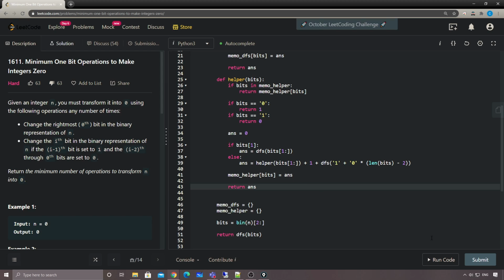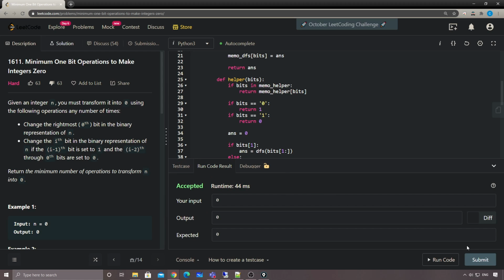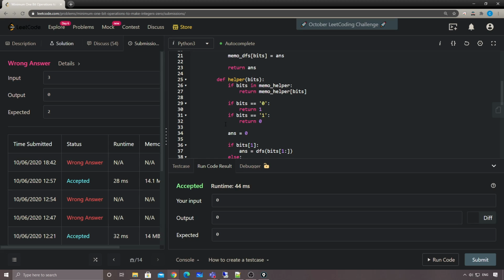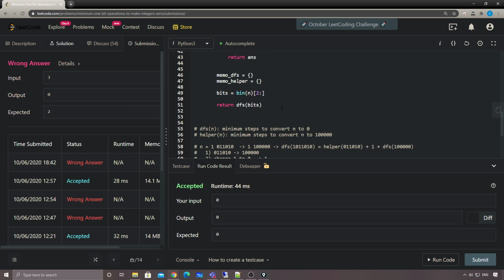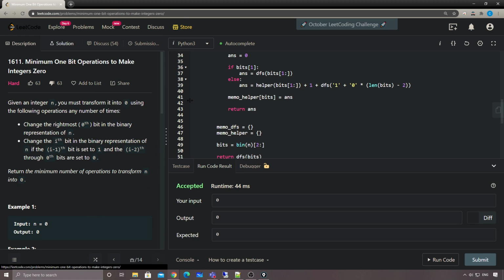And then I think it's ready to run the code here. Okay, so this one is accepted. Let's try to submit it. No, what? 3-0. Why am I returning a 0 here? It should be 2 here.